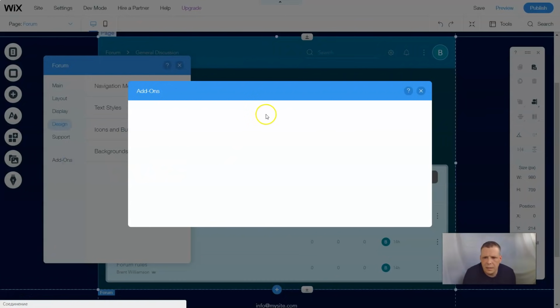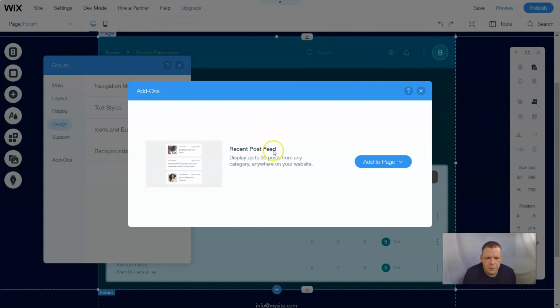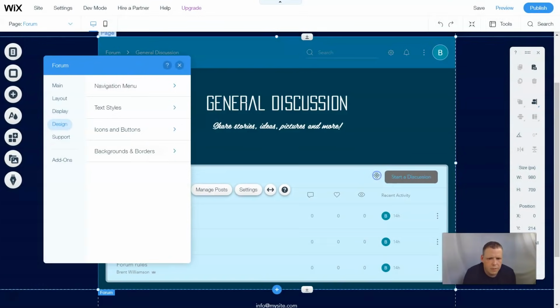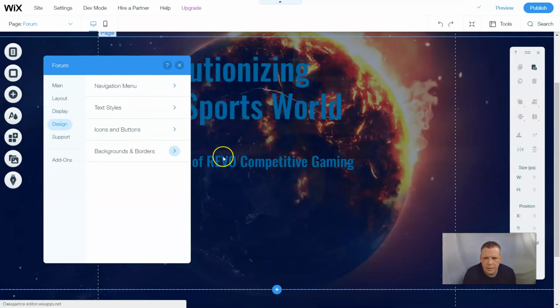So let's go to add-ons. Now the add-ons, you can do recent post feed. We can add to the page as well, to the home, updates, roster, or contact. We're going to select home. You can see start a discussion as well. And we can add this here.